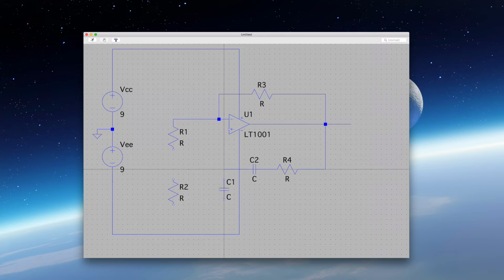Let me just go around all the way across here. There you go. And let me just go from here like this, continue with the circuit. Let's go over here.